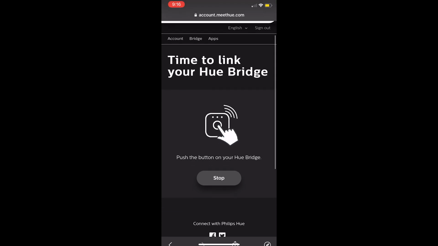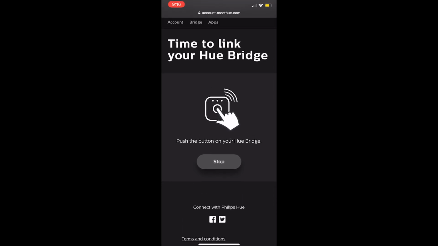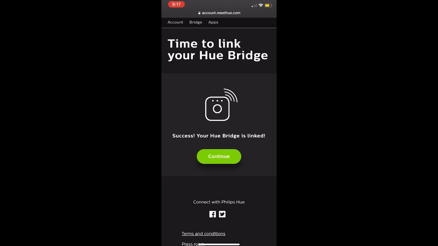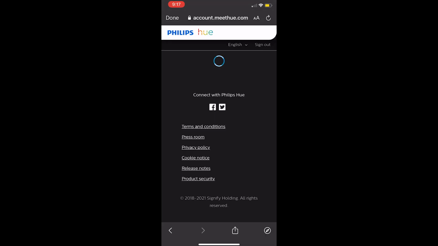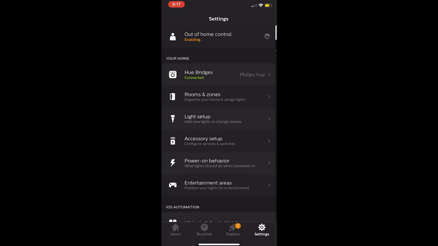So I need to go quickly push the link button on my bridge for this next part. So as you can see, I have done it, and I've got an email as well saying my bridge is linked. So I'm just going to hit continue. Hue is requesting access to control. I'm going to hit yes. It's just asking for privileges. So now I have got out of home control, so you can turn off your Wi-Fi and use your mobile data and control your lights. So I thought that was something cool I'd also show you.